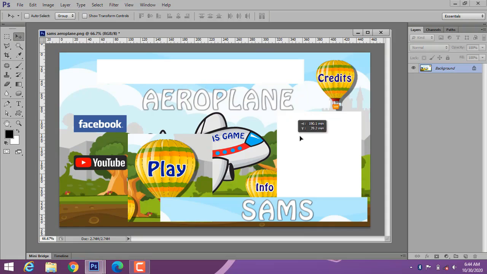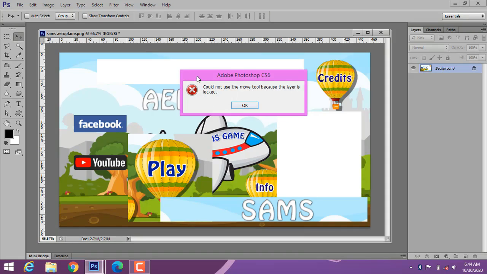See, an error message is coming, a pop-up dialog box saying that it could not use the Move tool because the layer is locked. So what is a layer? We are not discussing layers now, but very soon. Here you can see in the right-hand side panel there is a Layers panel, and there is one background layer, and that is locked. So this message is about this. Okay, now just click OK.